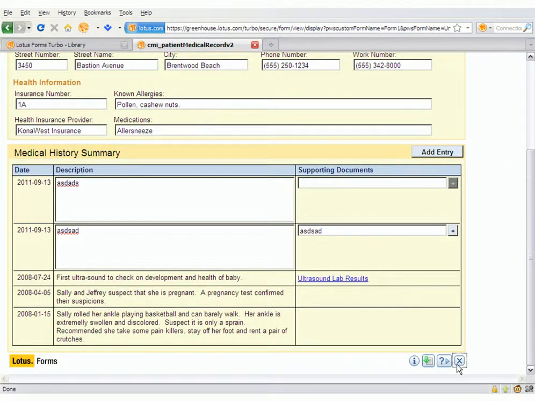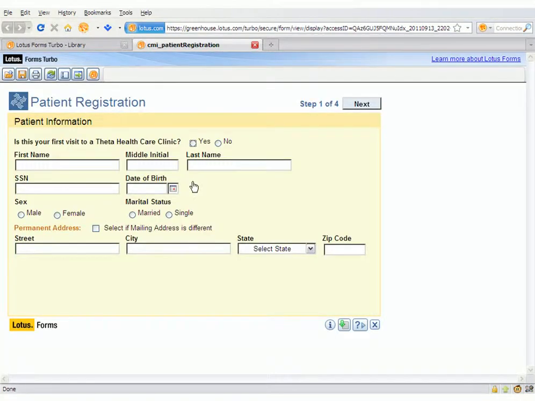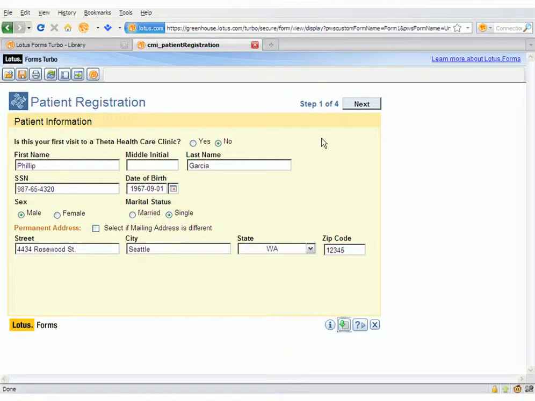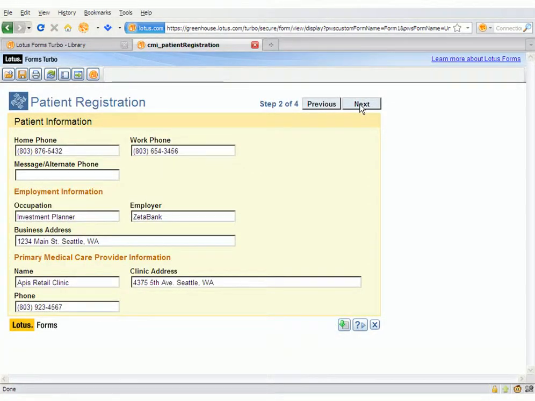Now I'm just going to close this and we'll go into the third form that's in here. The third one is the registration form. So I'll go in and I'll view that. And again, notice it's got that autofill icon, so it'll pre-populate some of that information. And then it just has a navigation across the top. Again, we can continue to autofill and page forward.